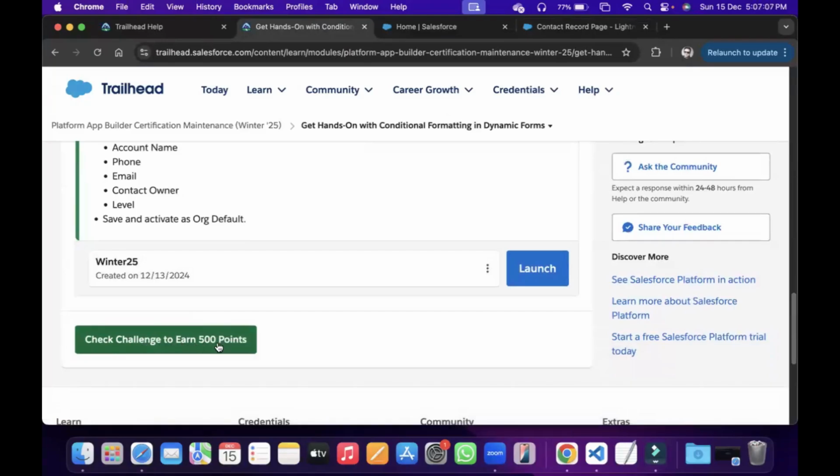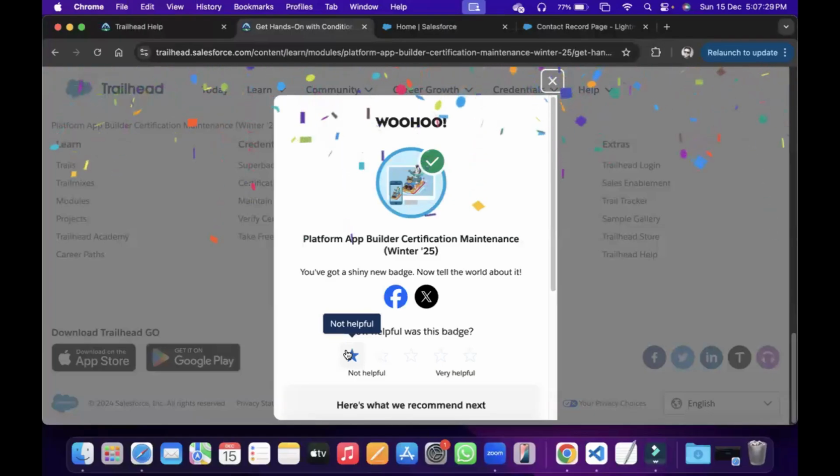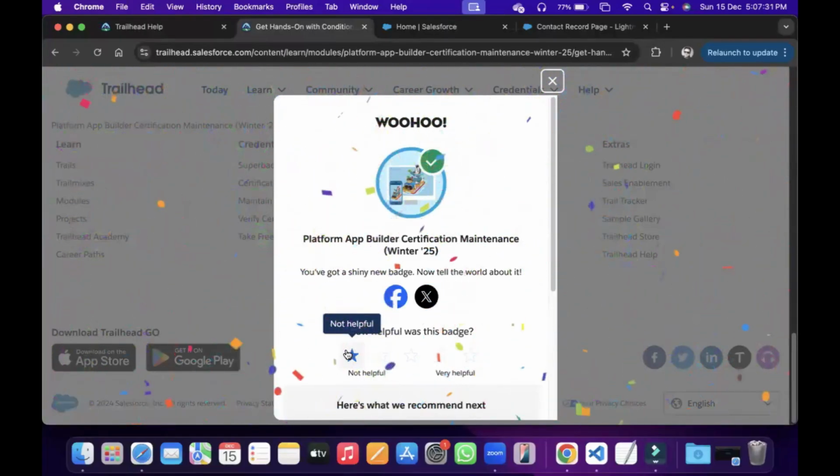Check Challenge to earn 500 points. Just click on this. Right, so we successfully completed the Platform App Builder certification maintenance for Winter 25.